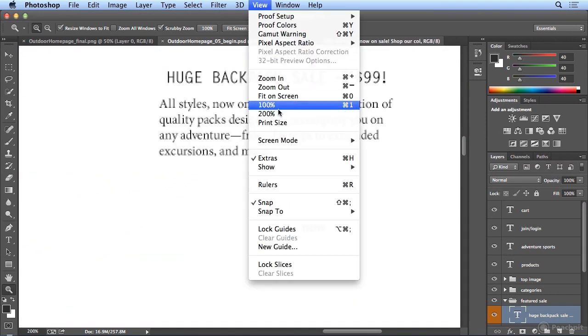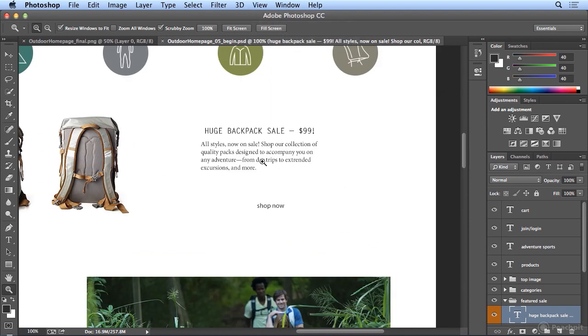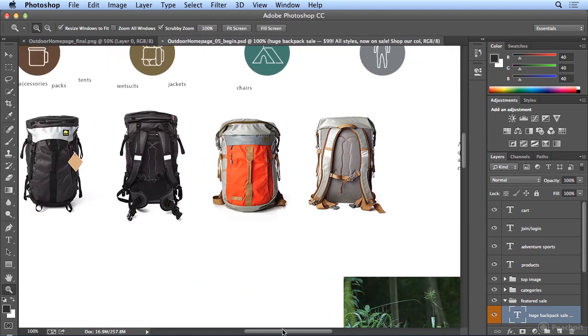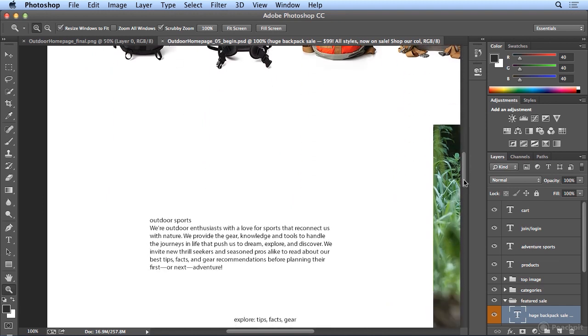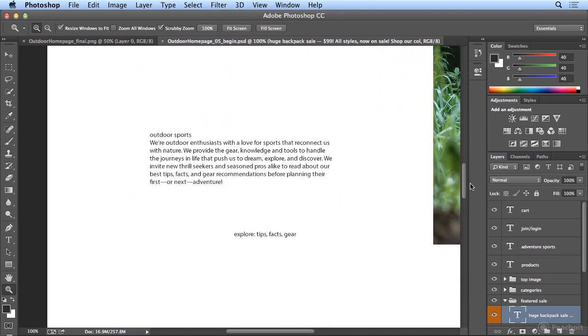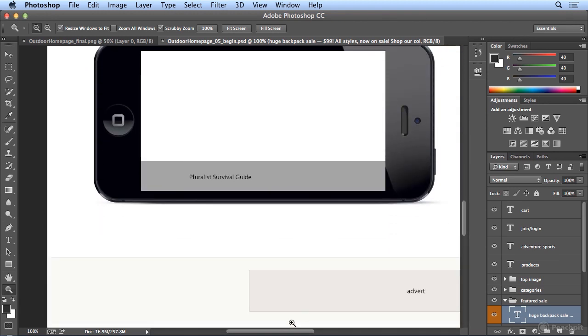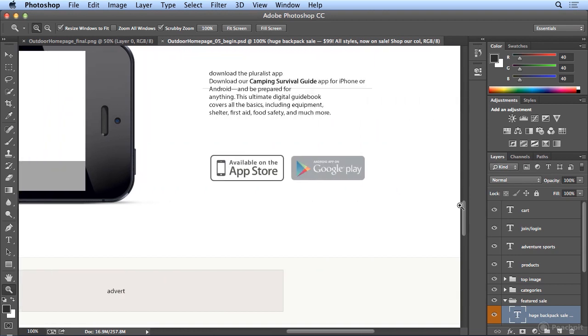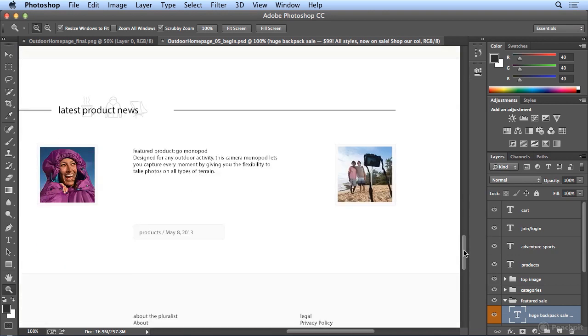I'll go to View 100%. I want to apply this body style and this Heading 1 style to several other spots in the document. If I scroll over and down, I want to use it here, down a little further, and over back to the right here, and in many spots throughout.